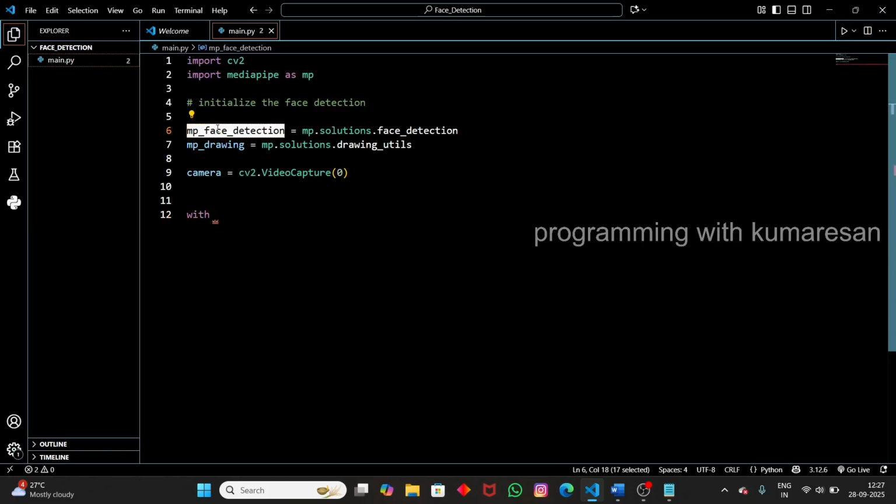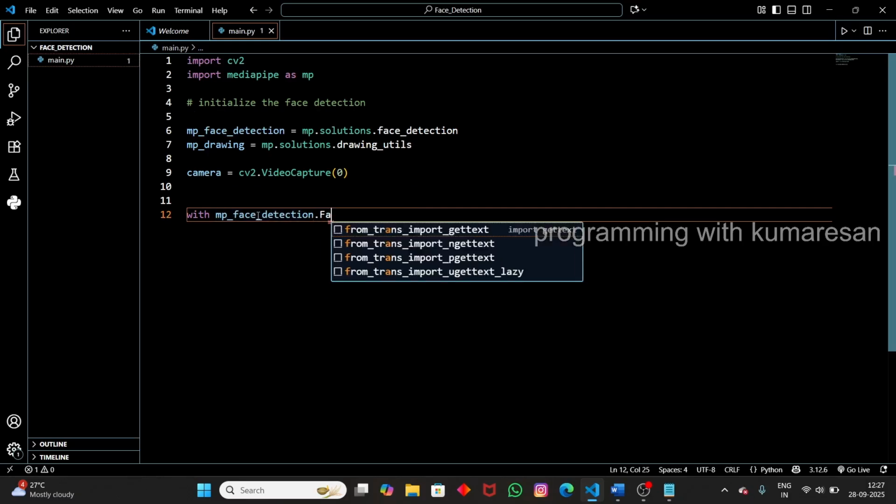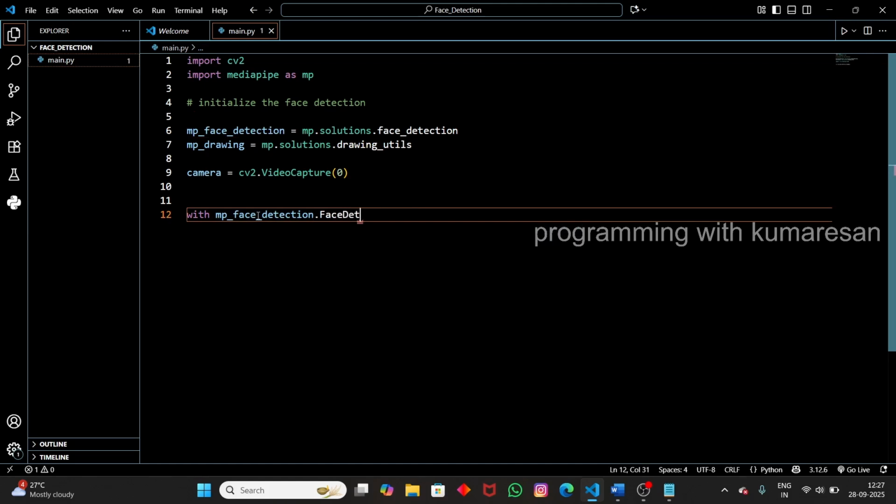So what we can do is use the face detection object now. Here we have a face detection, right? We can create a face detection object now. So with mp_face_detection, inside this we have a class called FaceDetection, and inside this we have to pass these parameters. The first one is the model selection. Here we need to pass 1. The 1 means we detect the face from the longer range. If you pass 0, you can detect the faces in a shorter range.